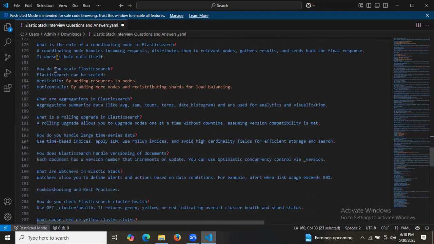Okay. Now, how do you scale Elasticsearch? Elasticsearch can be scaled vertically and horizontally: vertically by adding resources to nodes, and horizontally by adding more nodes and redistributing shards for load balancing. Then, what are aggregations in Elasticsearch? Aggregations summarize data, like average, sum, count, terms, and date histogram, and are used for analytics and visualization.